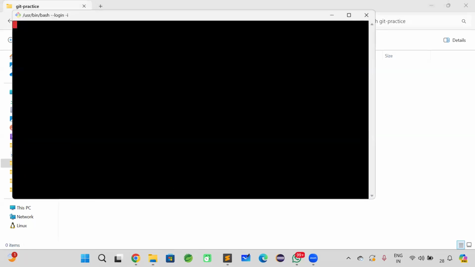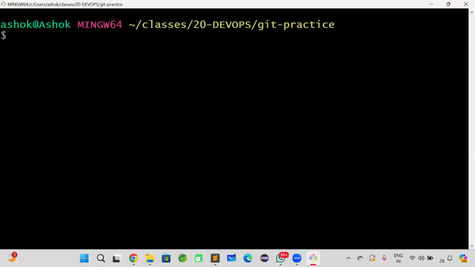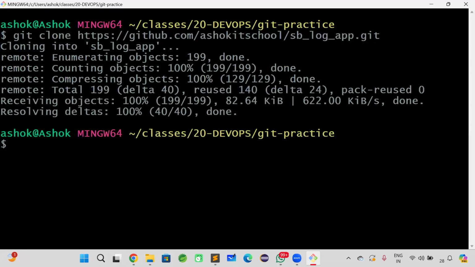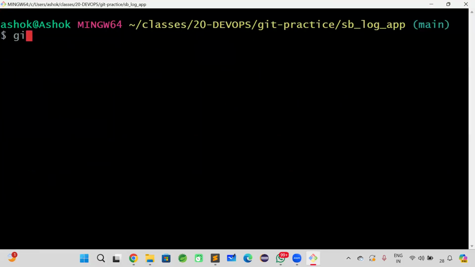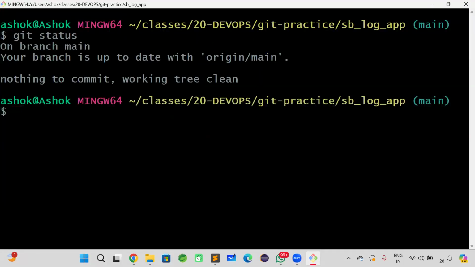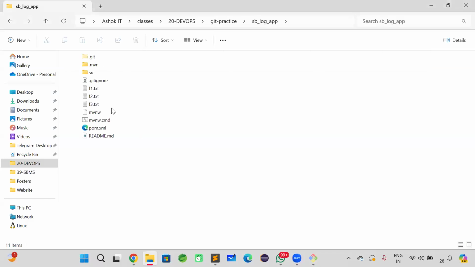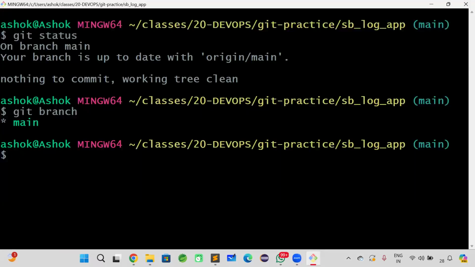Go to Git Bash. In Git Bash, we use git clone with the repository URL. I'm cloning my project into local, then going inside that SB log application. Then check the git status. My branch is up to date, and checking the git branch name, I'm currently pointing to the main branch. Now go inside this folder. There are 3 files available in the main branch: F1, F2, F3.